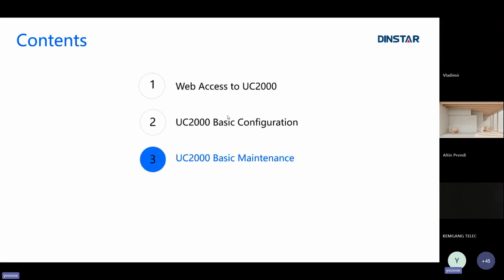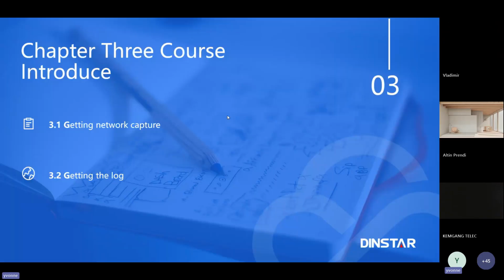So we have finished the basic configurations for calls and SMS. In the last part, let me introduce the very basic maintenance. For common call and SMS issues, we typically perform the following checks: the network packet capture and the log analysis on the devices.